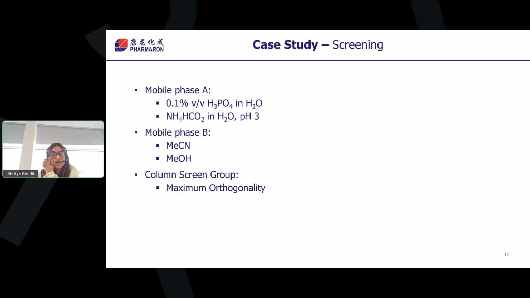We screened 2 acidic mobile phases, 0.1% phosphoric acid in water, which is around pH 2, and ammonium formate in water pH adjusted to 3. For the organic mobile phases, we went with acetonitrile and methanol. And for the column screen set, we followed our flowchart and it suggested to screen the maximum orthogonality group.